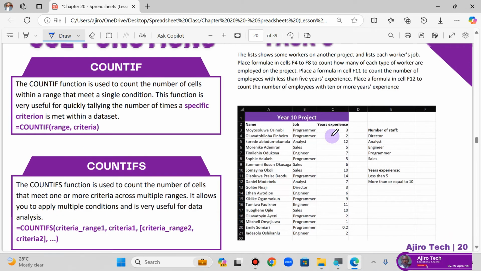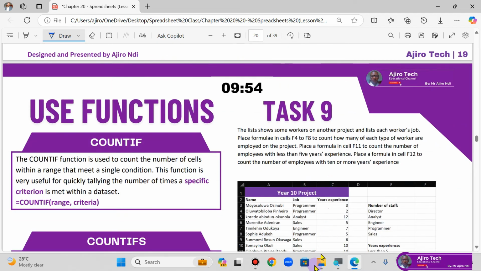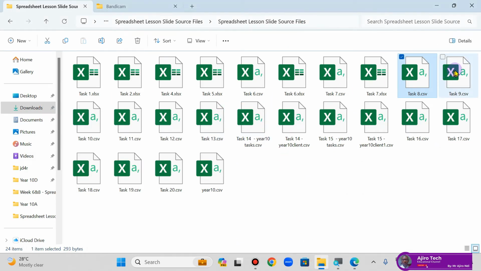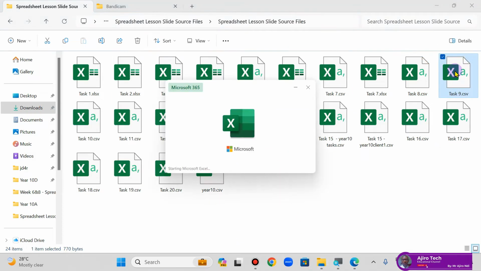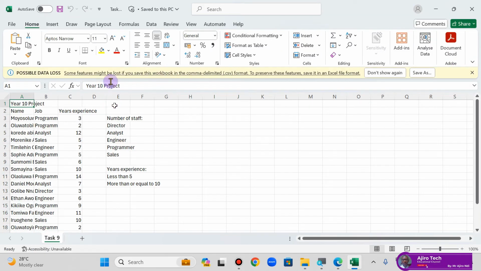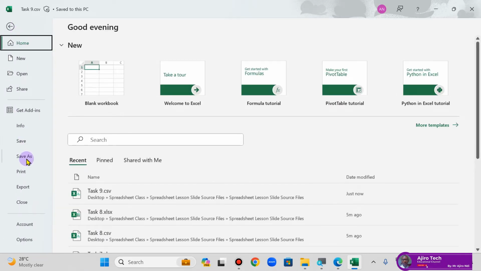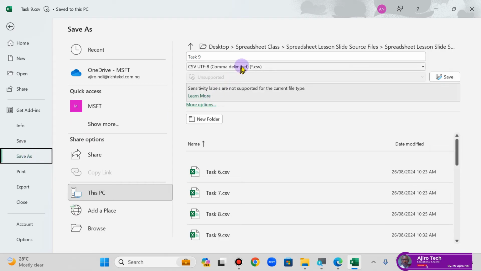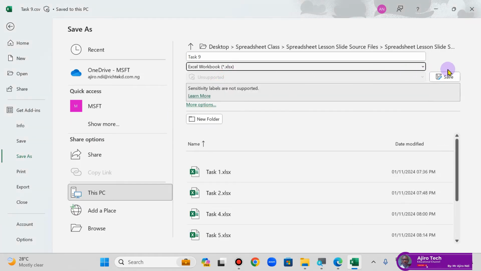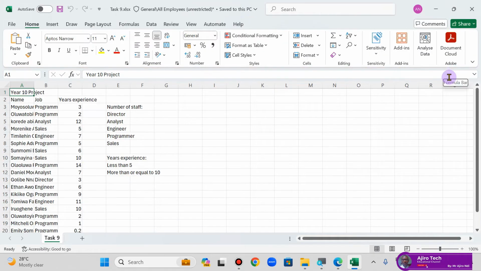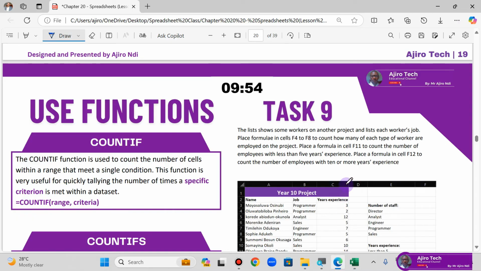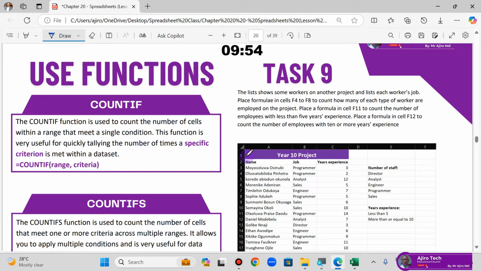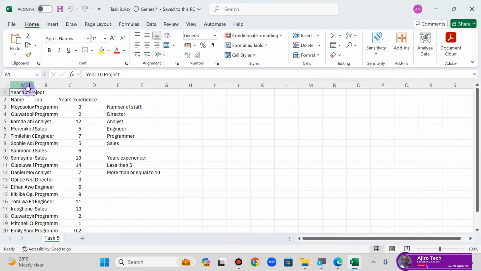Now let's look at this tax 9. So I'm going to open tax 9 and I'm going to click on file. I'm going to click on save as. I'm going to click on Excel workbook. So I'm going to save this. Good. So now let's do a little bit of formatting here. So this is A1 to C1. So I'm going to merge.